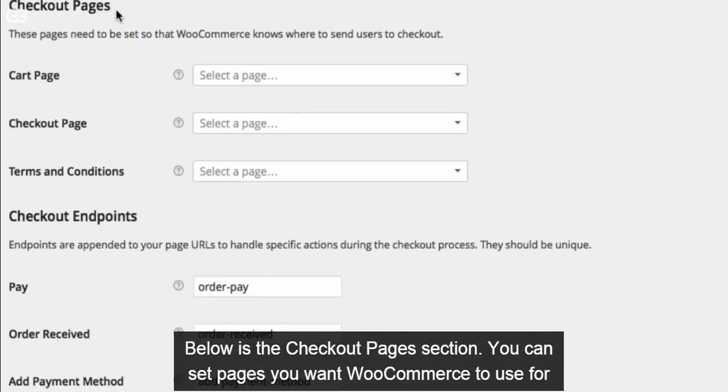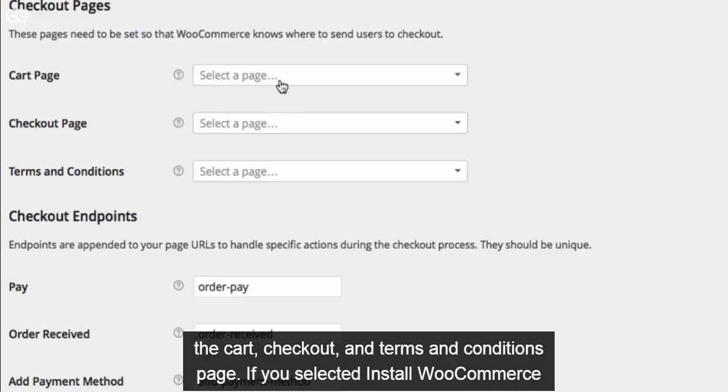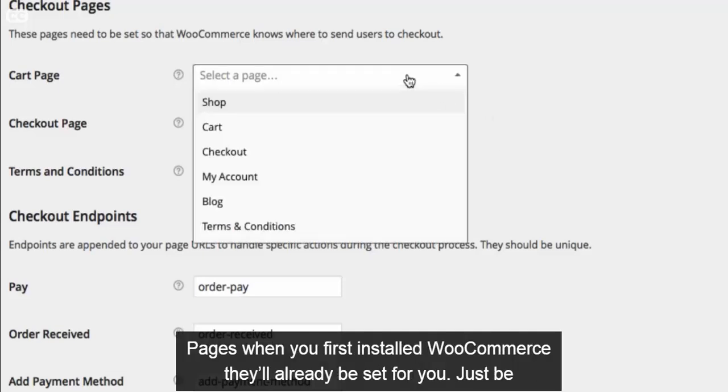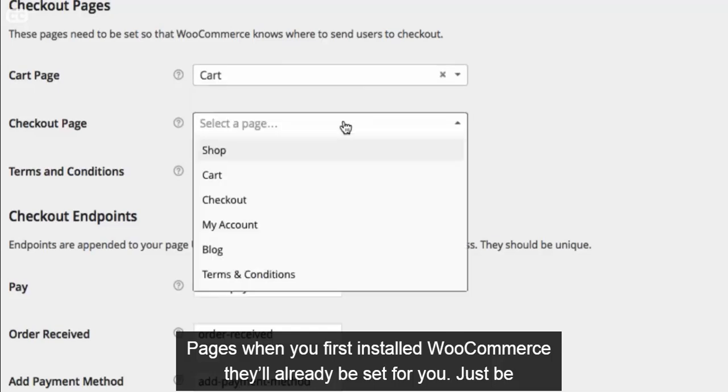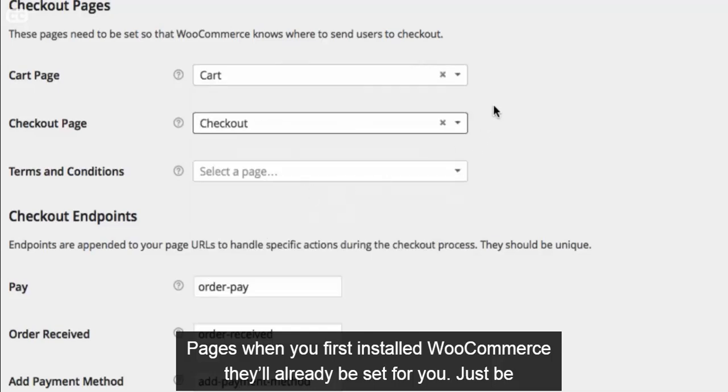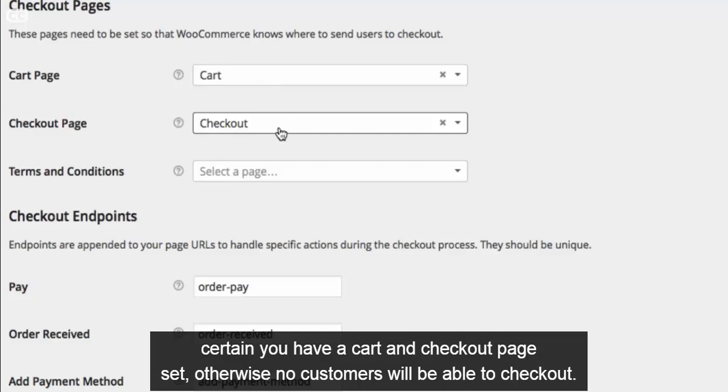Below is the Checkout Pages section. You can set pages you want WooCommerce to use for the cart, checkout, and terms and conditions page. If you selected Install WooCommerce pages when you first installed WooCommerce, they'll already be set for you. Just be certain you have a cart and checkout page set, otherwise no customers will be able to check out.